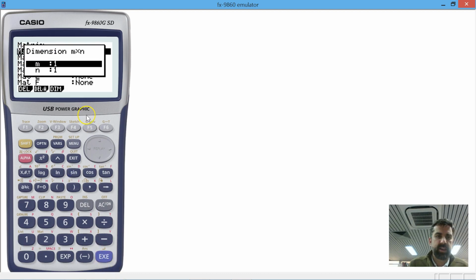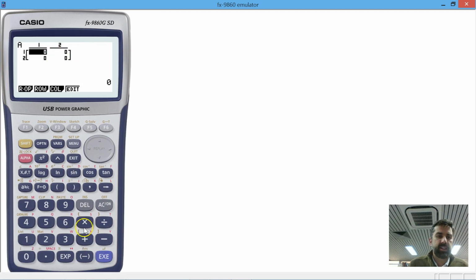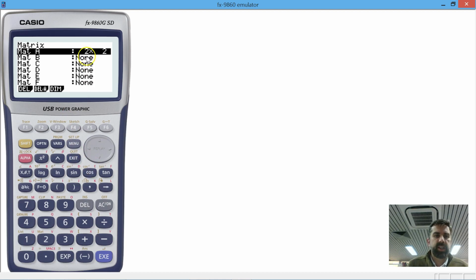If I hit XE, it's going to ask me for the dimensions, m by n. So I'm going to make it a 2 by 2, and then hit XE, and then I can just type in the numbers that I want to have in my matrix. So I'm just going to make up some numbers. They can be anything you want. And once you've done that and you're happy with the matrix, you can just click on Exit, which takes you back to this screen. I might put in a matrix called B as well.